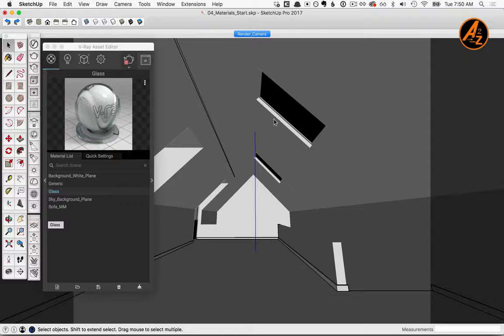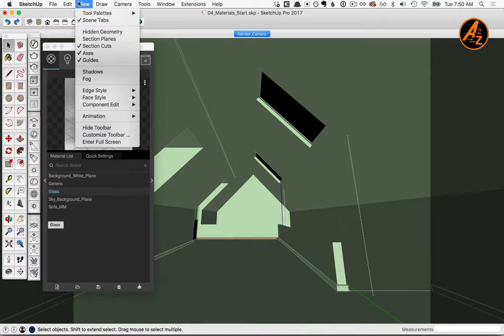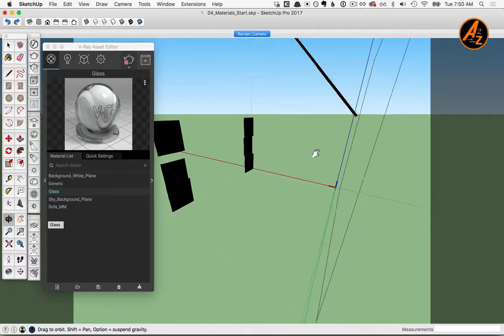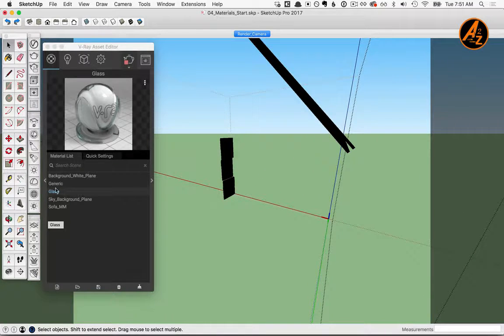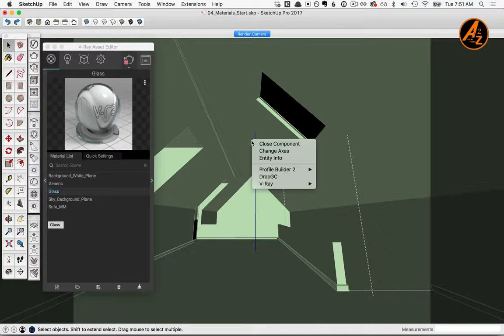If I come back over into SketchUp and go into Edit Component mode here, I can view just these components and show you that it's important that the glass has thickness to it so that the refraction works when we have the glass properties in V-Ray. The light will refract properly. For now, I'll go ahead and come back to the original view.